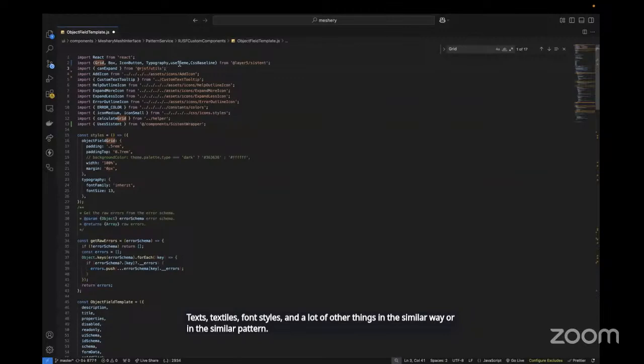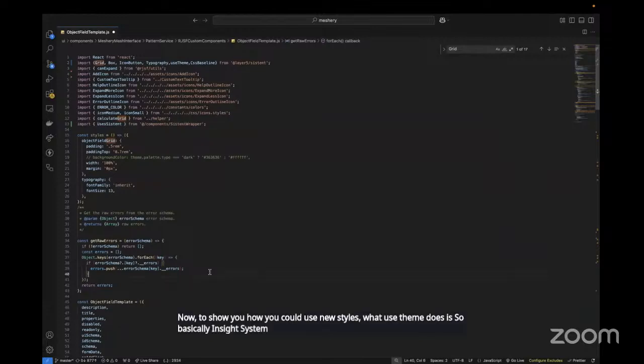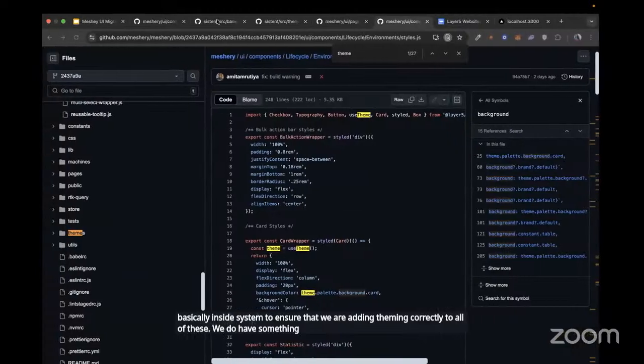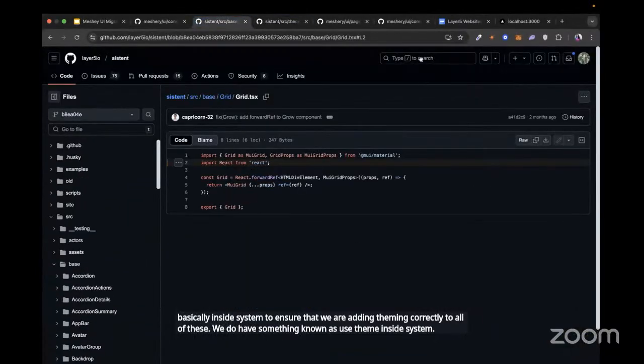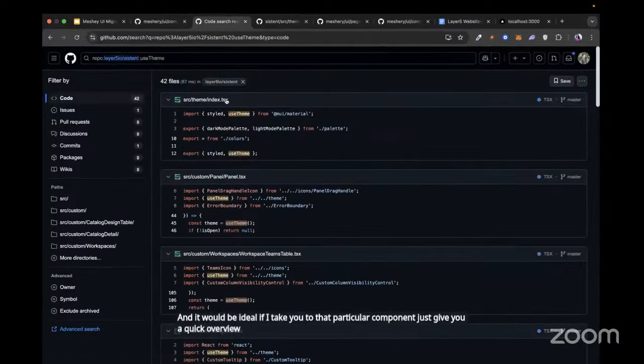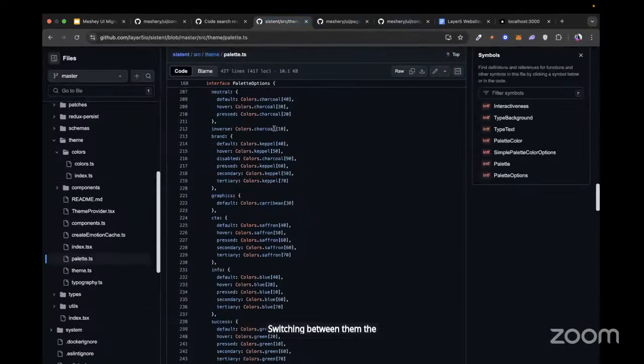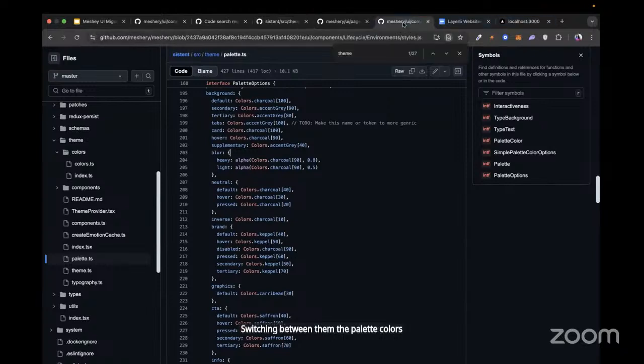Now, to show you how you could use styles, what useTheme does is, basically inside Systent, to ensure that we are adding theming correctly to all of these, we do have something known as useTheme inside Systent. And it would be ideal if I take you to that particular component, just to give you a quick overview. So you can see we get the Material UI useTheme from there, and we ensure that the light and dark mode toggle is in place. So every time you are switching between them, the palette colors are in place, the one that we saw here.